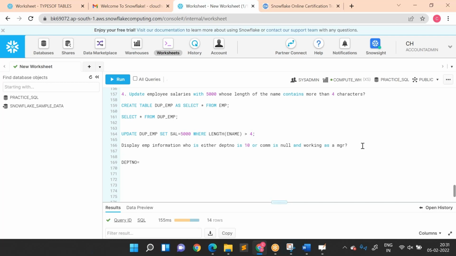Department number is equal to 10. And commission is null. So there is a column commission. Whenever you are trying to filter with null values, we are going to use IS NULL or IS NOT NULL.